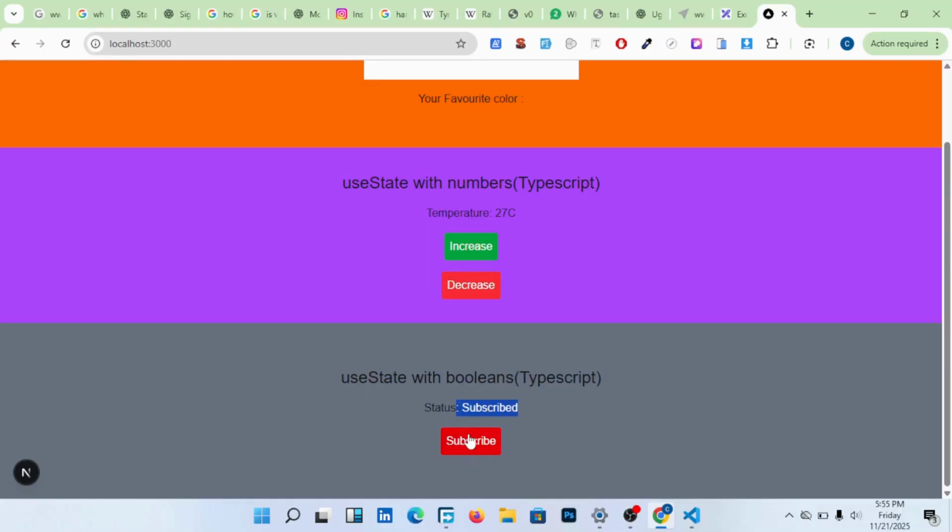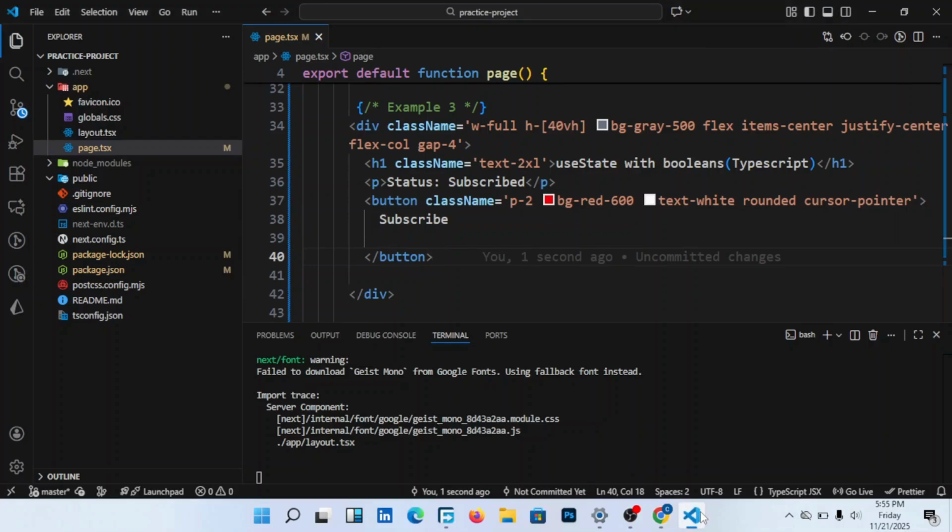When I tap this one, then it changes from subscribe to unsubscribe. This button here changes from subscribe to unsubscribe. So when it's unsubscribe, then this one here becomes subscribe. Are you seeing, members? So we are going to come and control that version.